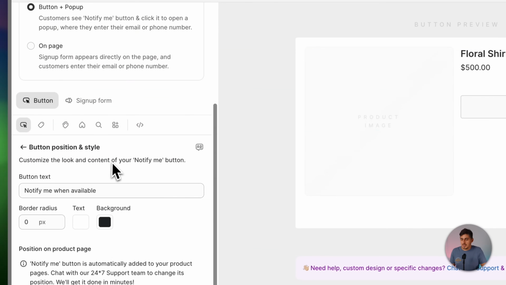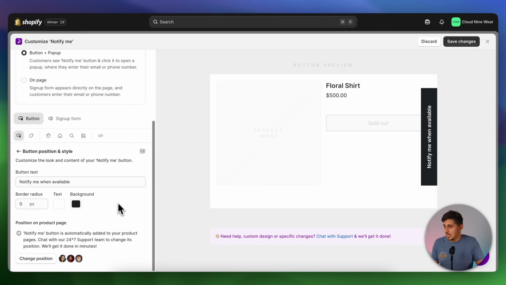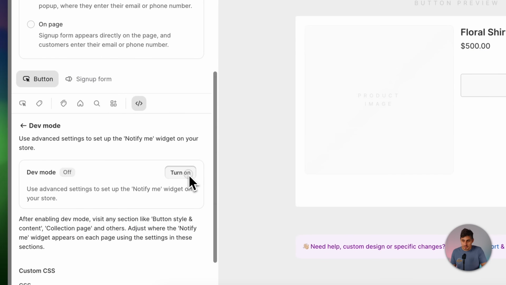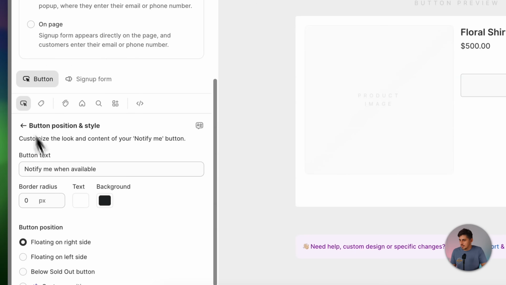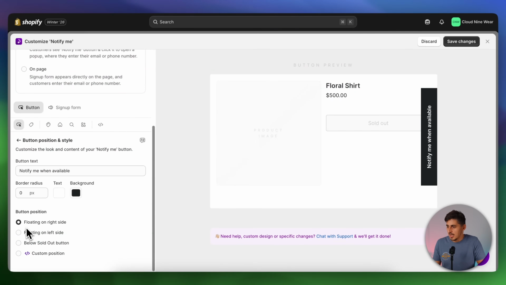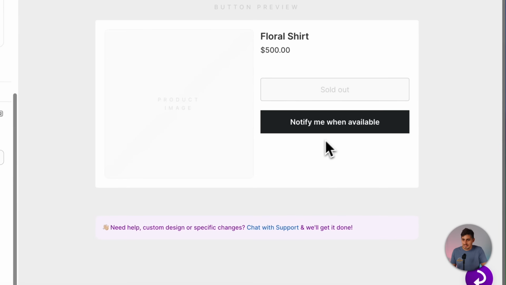And in here, you're going to have a bunch of settings, but nothing complicated. And in order to have the notify me button displayed right underneath the sold out button, you'll have to go here to dev mode and turn that on. And then you're going to go back to the button style and content. And you're going to see here at the bottom that you have some new settings, floating on the right side, as it is right now, floating on the left, and below the sold out button. This is where we want to add the button. So now it is displayed there.